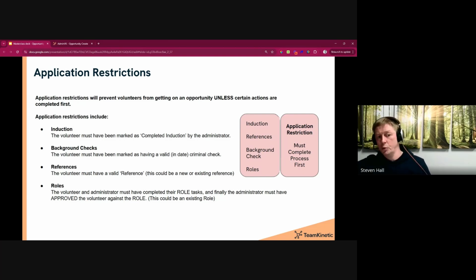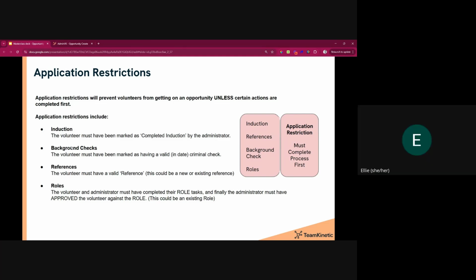Well, that's not what we're talking about here. The induction is nothing to do with any particular opportunity. It's the generic induction after the volunteer is registered that every volunteer, or the vast majority of volunteers, will have to do. That's what it's talking about. So it's not specific to any opportunity is the key thing. Okay, super. Thank you. No worries.